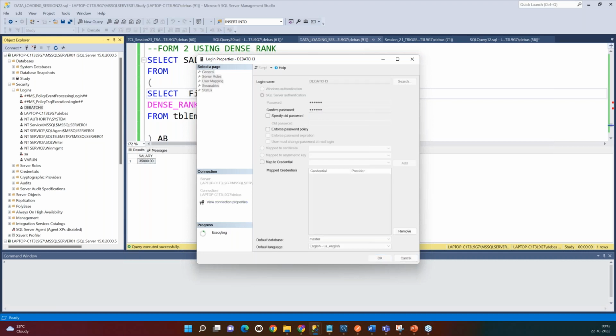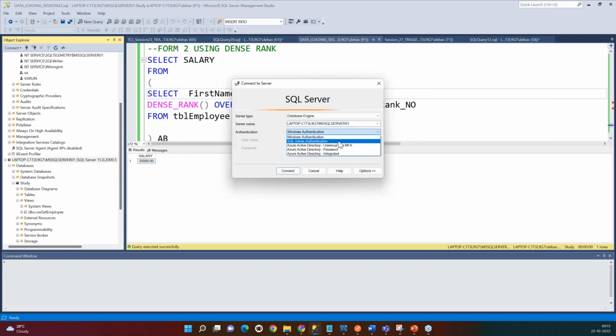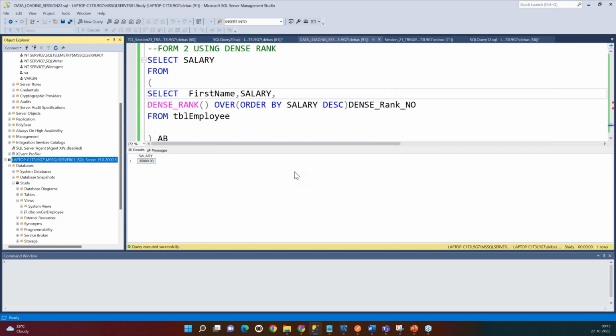Hit OK. And this guy needs to log in, connect again. You will say SQL authentication. You will enter the new password, 123456. Connect, and you are connected. This is the way you can do that. Only administrator can change the password. Next.